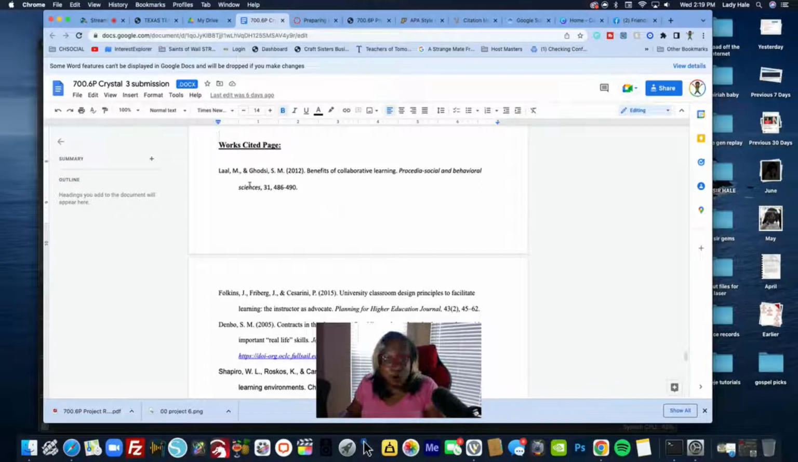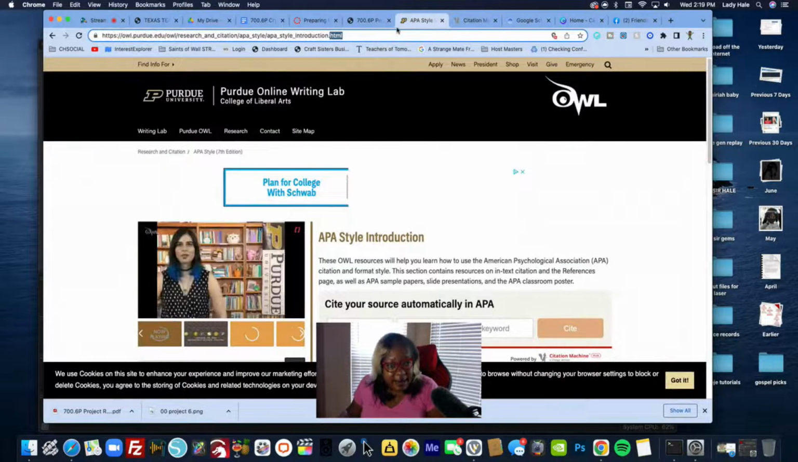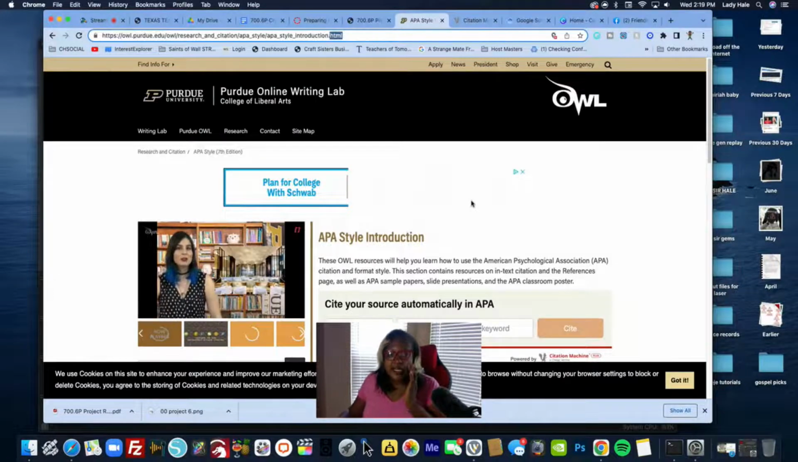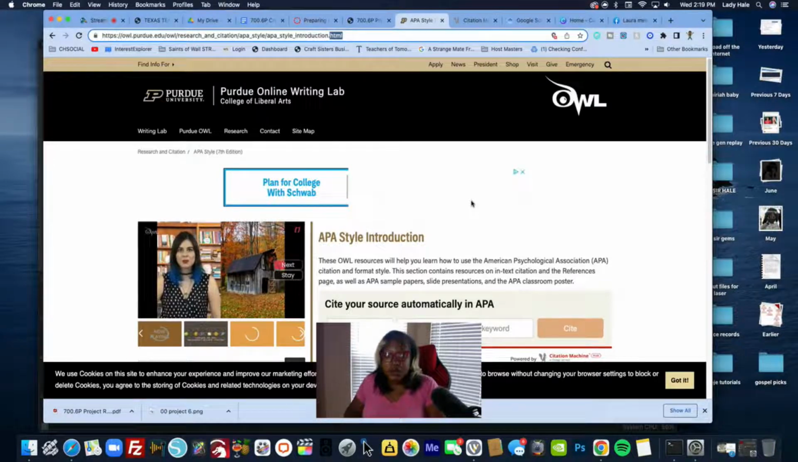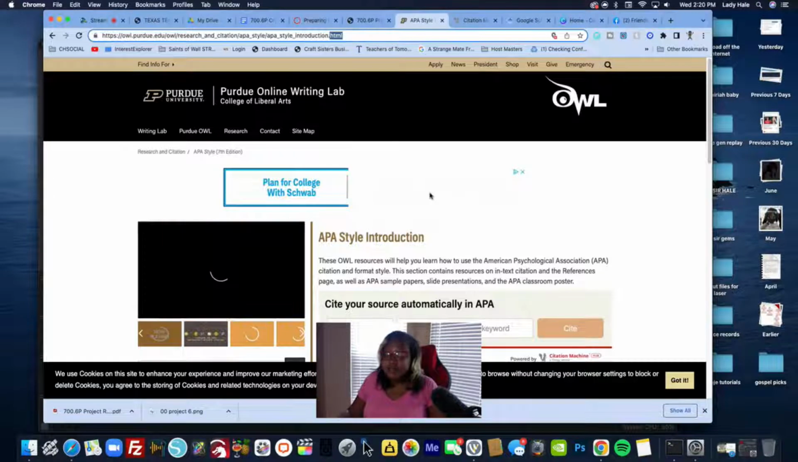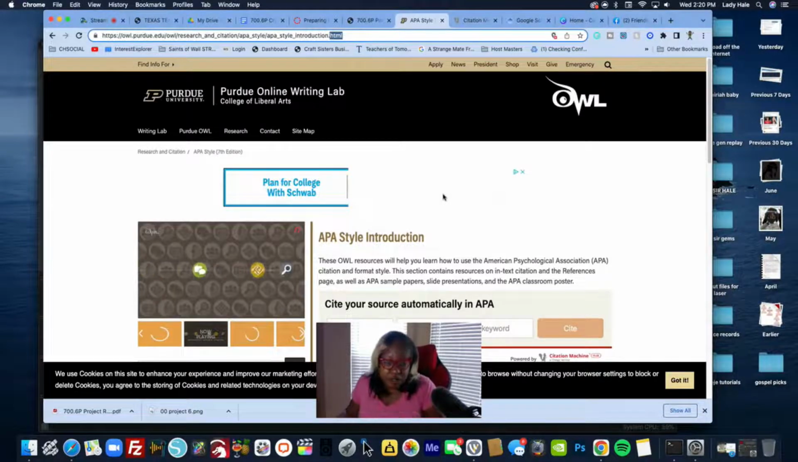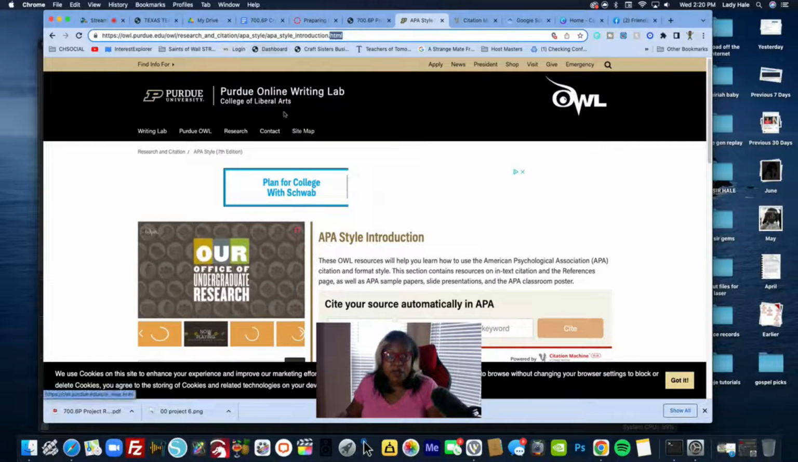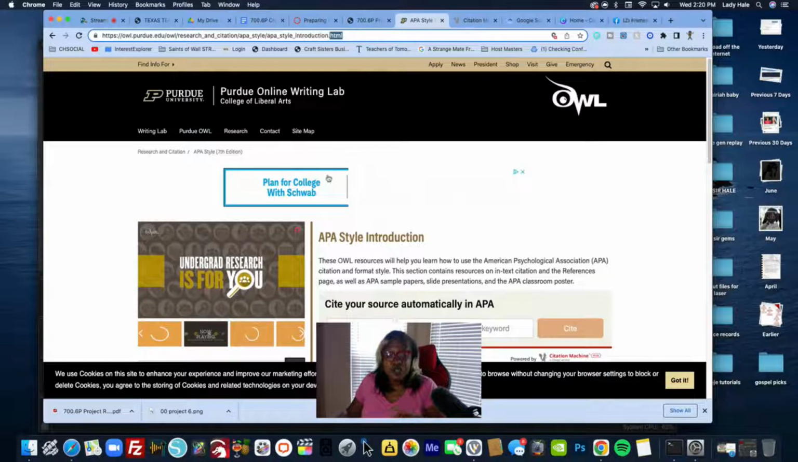When you do your works cited page, if you forgot how to do it, use whichever style you prefer. They said you can do APA, MLA, Chicago, whichever one you're comfortable with citing. They said that was fine. Of course, I'm used to writing my papers in APA form. So Purdue, it's called Purdue OWL, and I have the link in the description.